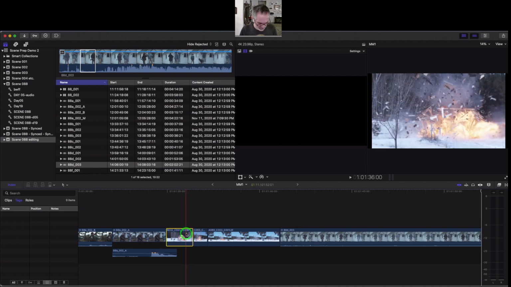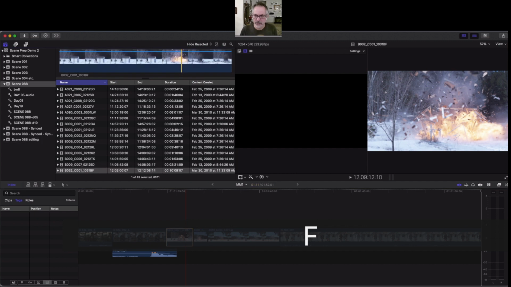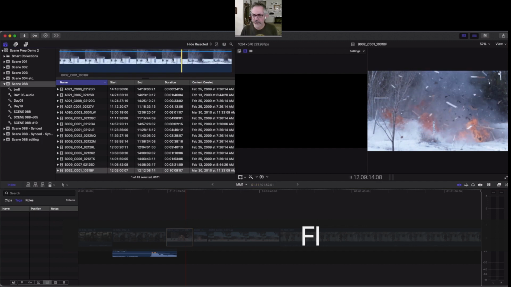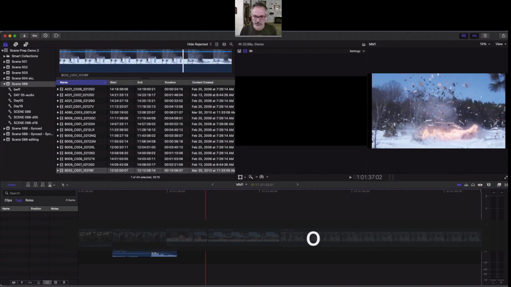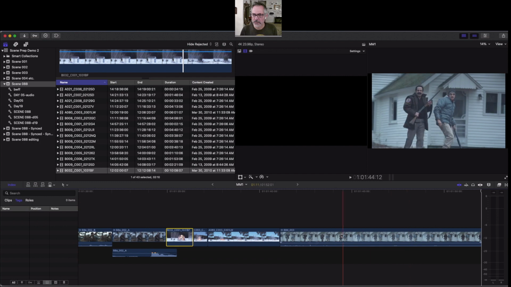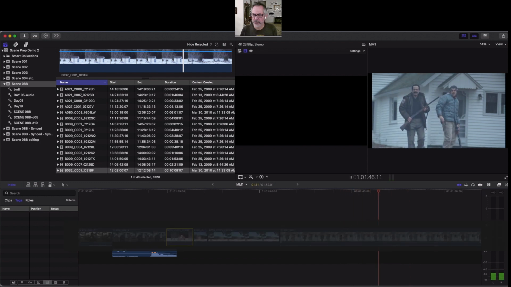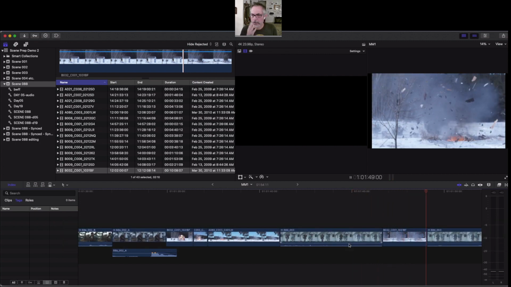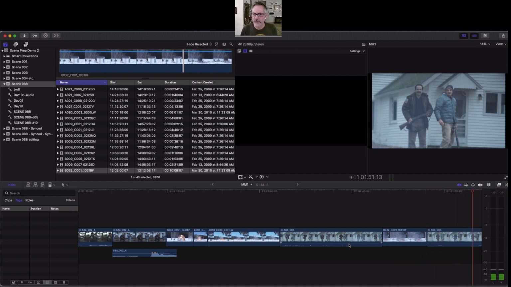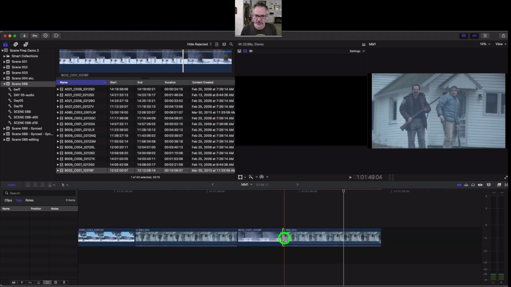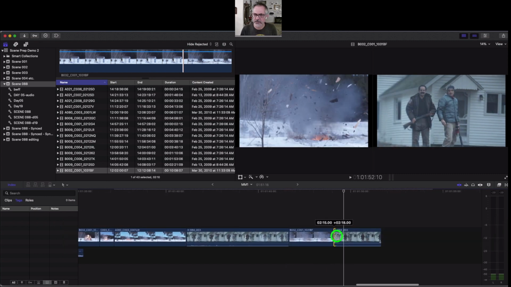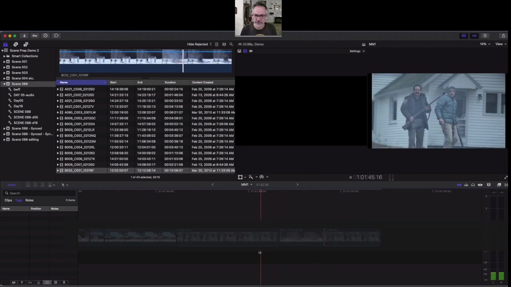Maybe match back to this one, Shift F. Grab a piece here, mark it out. After he settles, we'll insert that with a W. And we'll trim the head of this, get him to look right at him, right off there. Okay.